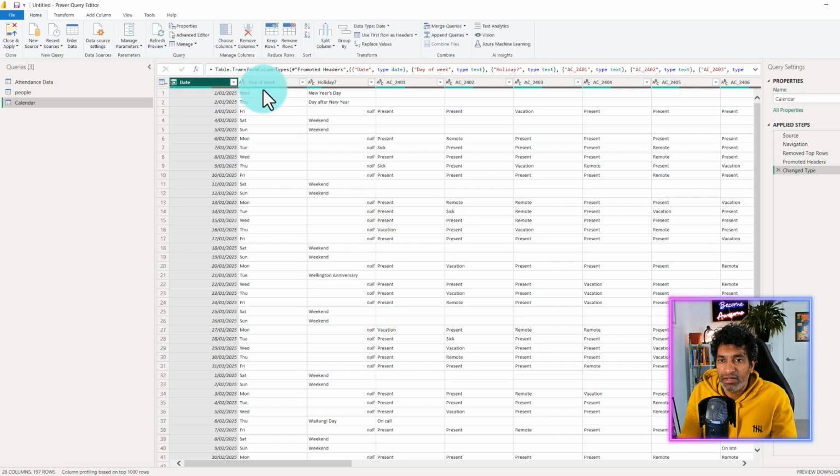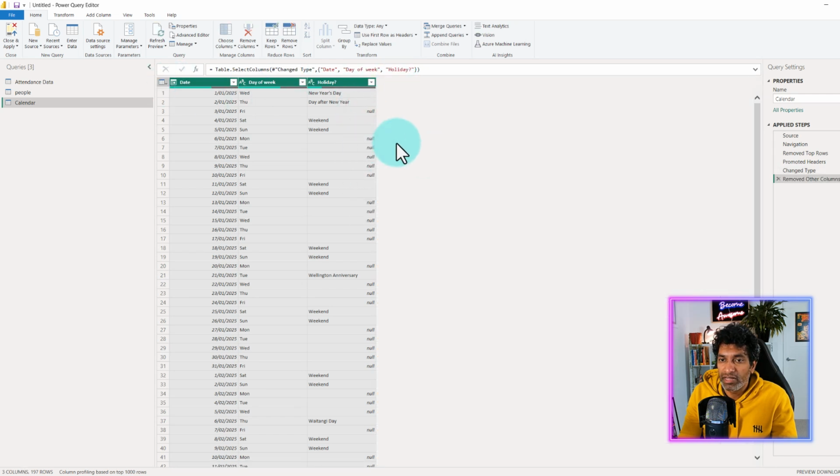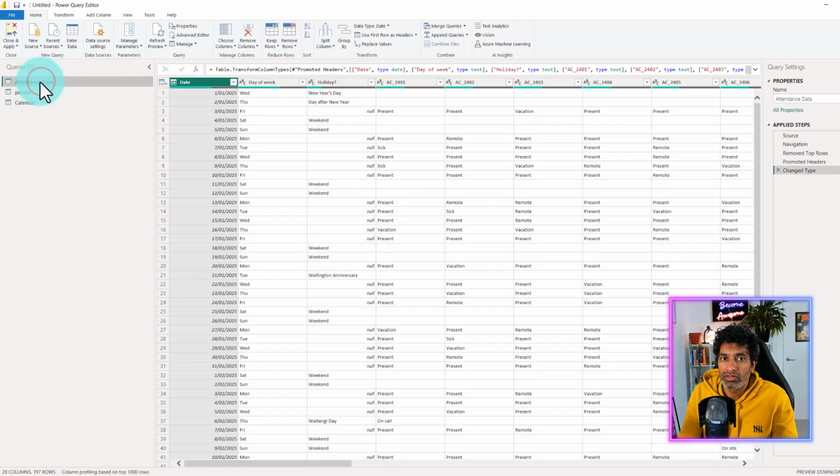And in this calendar table, we'll have the date, day of week, holiday. We don't need any of these other columns. So I'm going to select the first 3 columns by holding down Shift, right click, and then say remove other columns. So this will leave just these 3 columns. We'll come back and add more columns here. For now, let's go back to the attendance data.